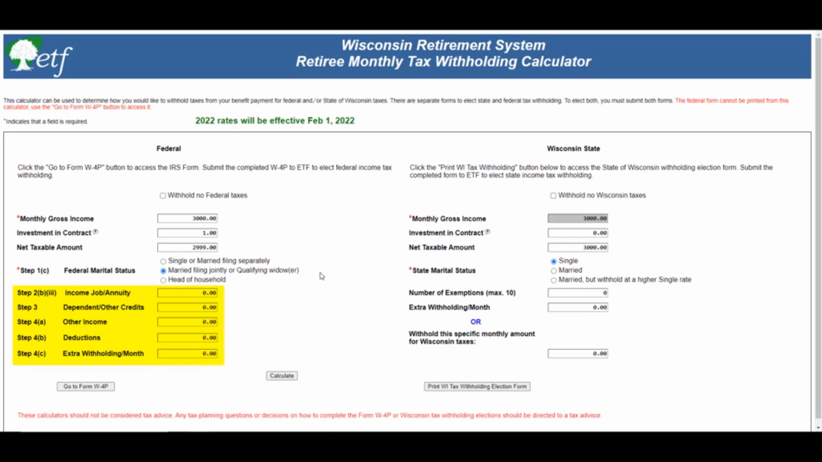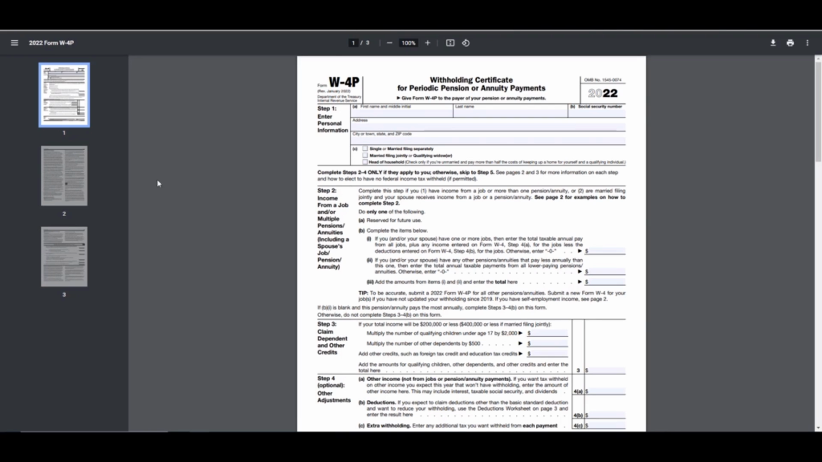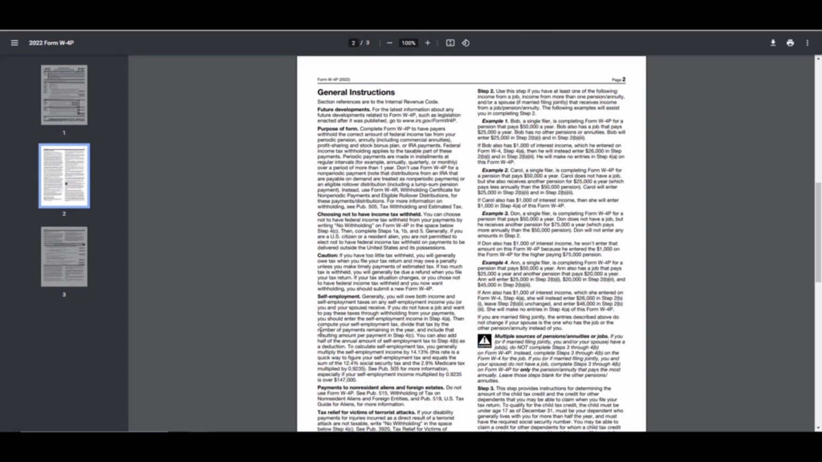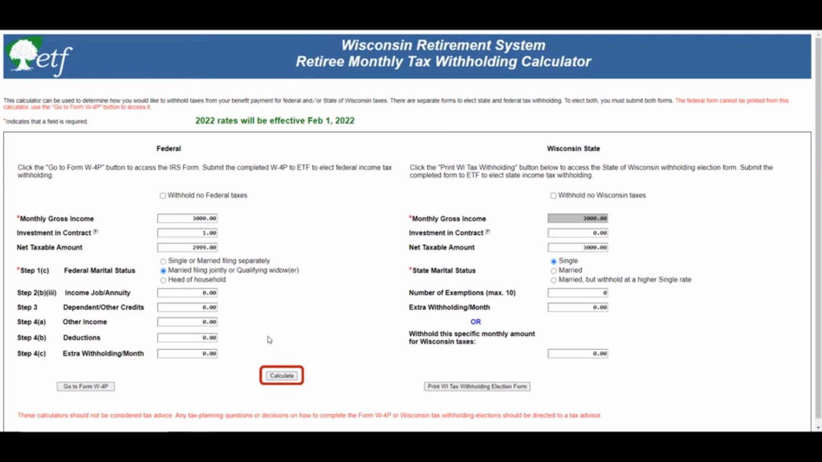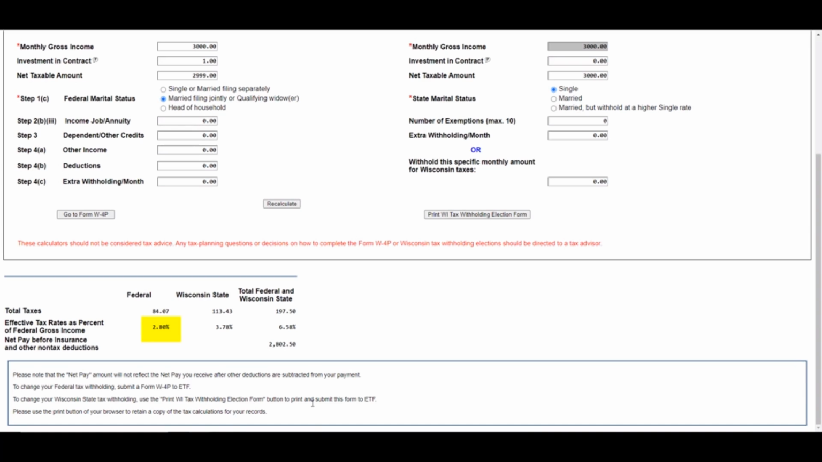The next 5 fields are all new on the W-4P. To learn about each field, read the W-4P form instructions. The instructions provide information needed to complete the calculation and ultimately the form. If you have additional questions, please seek the advice of a tax advisor or the IRS. Now let's look at the results of your tax calculation. As you can see with these elections, your total federal withholding is 2.80%.